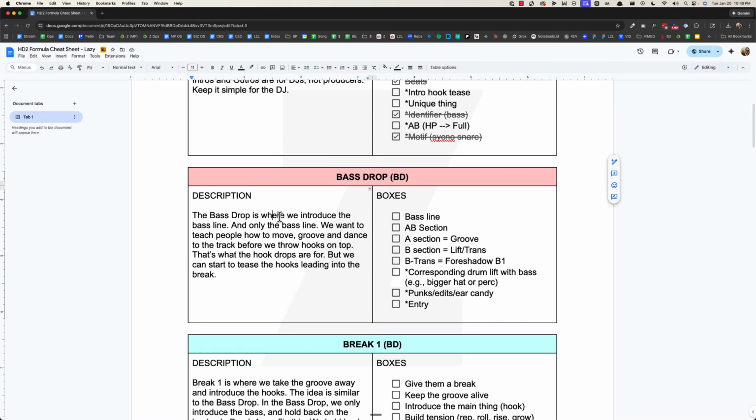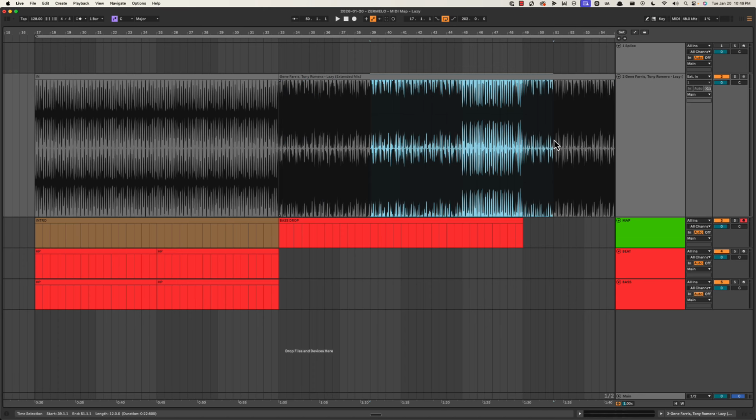What's the point of the bass drop? This is where we introduce the bass line, and only the bass line. We want to teach people how to move, groove, and dance to the track before we throw the hooks on top. That's what hook drops are for, putting the hooks over the groove. But we can start to tease the hooks leading into the break, through the bass drop here.